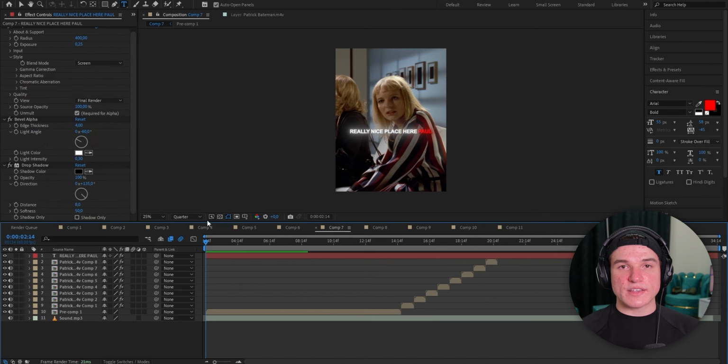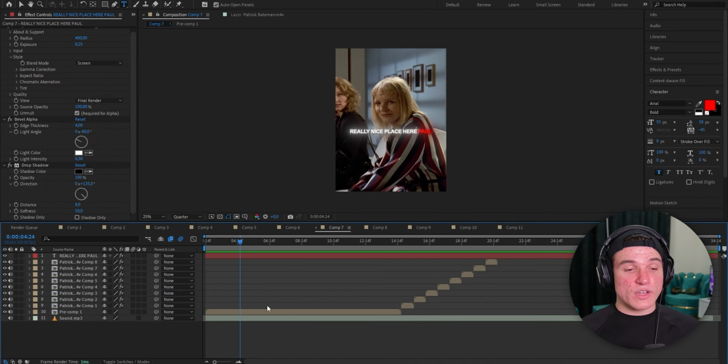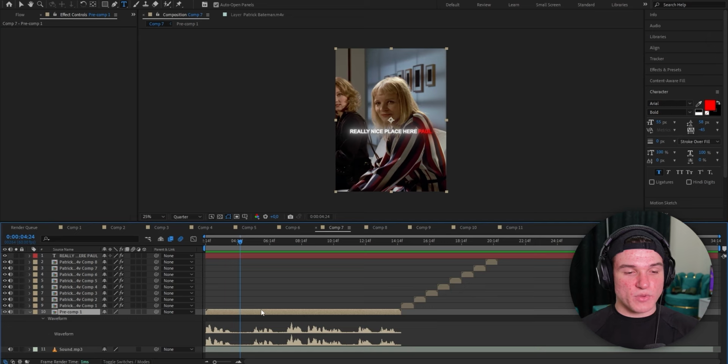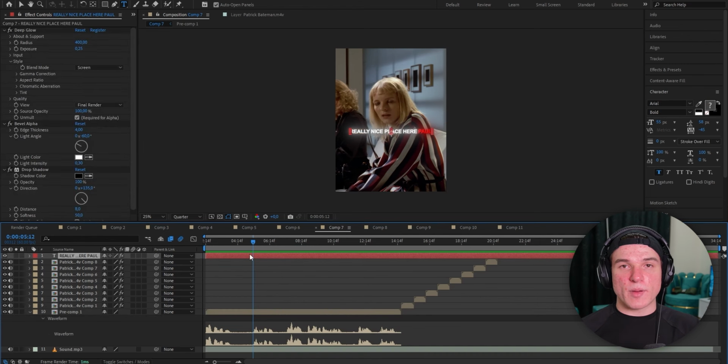Now make sure to add this text to whatever your characters are saying. To help with that, you can click onto your intro and press L twice to bring up the waveform. Now everywhere you see these spikes, you know that the character is talking. So I'm going to go ahead to the place where these sparks start again and cut the text layer right here by pressing Ctrl, Shift, and D.